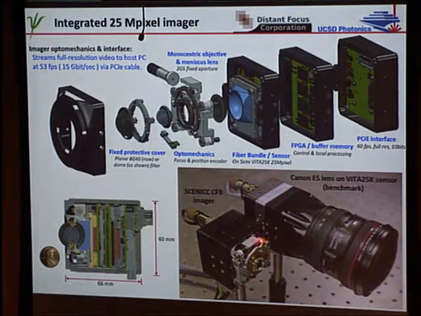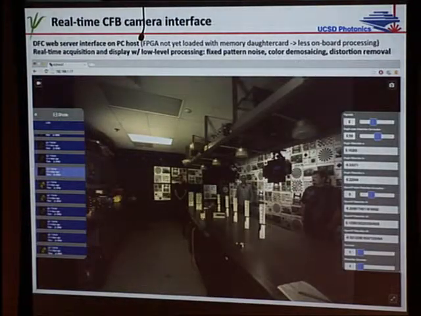Same sensor without the fiber or the lens. We can attach a conventional lens and compare them directly. So that's our camera and our benchmark, or one of two benchmarks that we could use. The software interface, also provided by Distant Focus, is a real-time video relay. You can't really display it in real time. It's too much information, but you can dump it into memory and do some basic image processing.